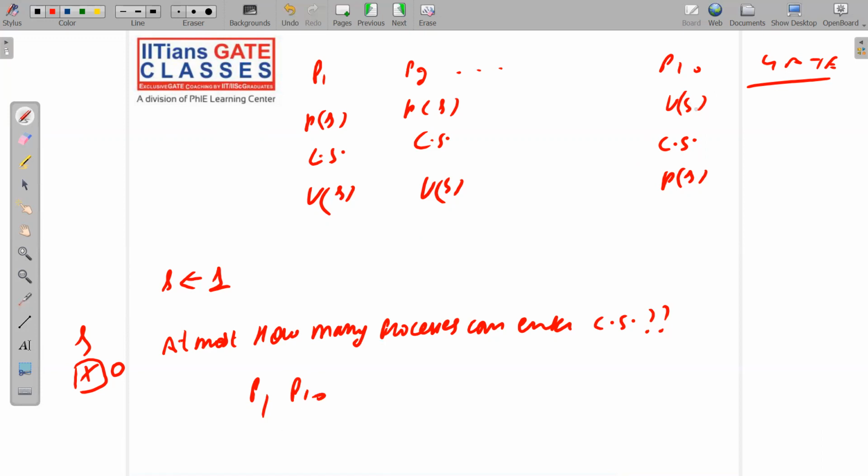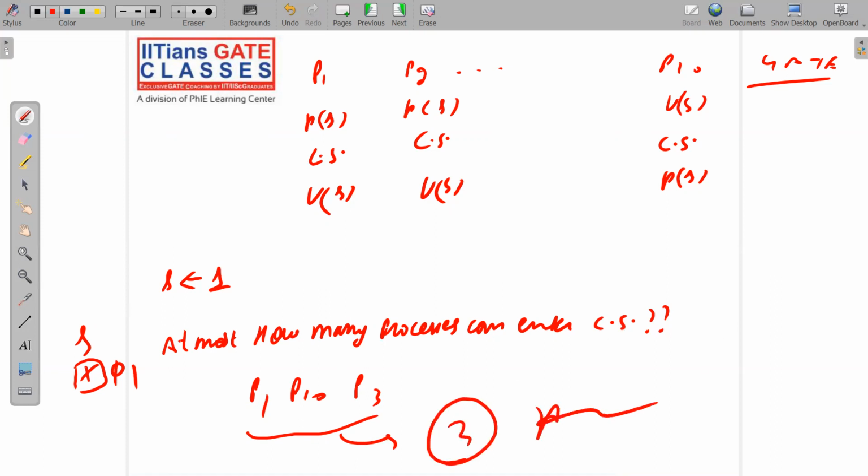And the moment P10 enters the CS, it will make VS. Making VS means what? S is now 1 again. So now from P2 to P9, any other process can also enter, say P3 enters and so on. So indirectly, at most how many processes can enter CS? 3 processes can enter CS at a time. At most 3 processes.